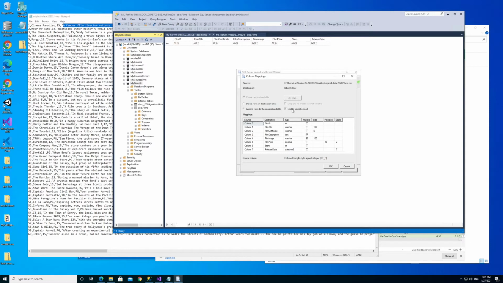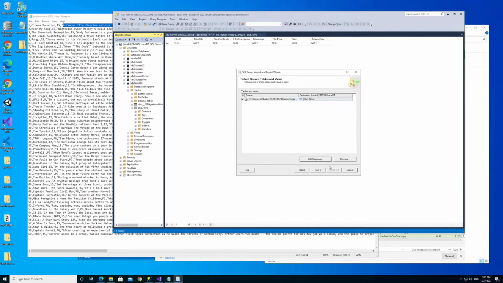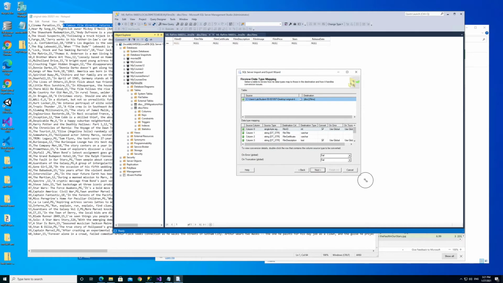That will just make sure that the primary key column gets entered correctly. It's going to enable entity insert, as it's known. So click OK, and then we can click next. It'll give us a summary. So the summary looks good.